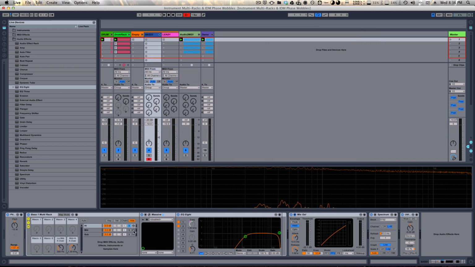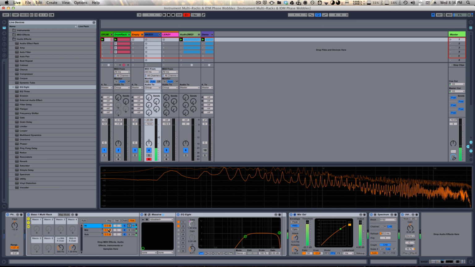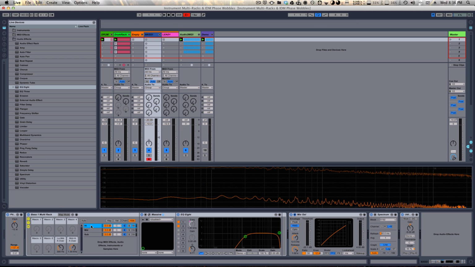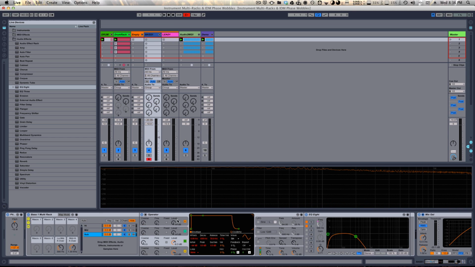Okay, so now, yeah, starting to sound a little more beefy. Ooh, okay. Quick thing to go over on the operator.